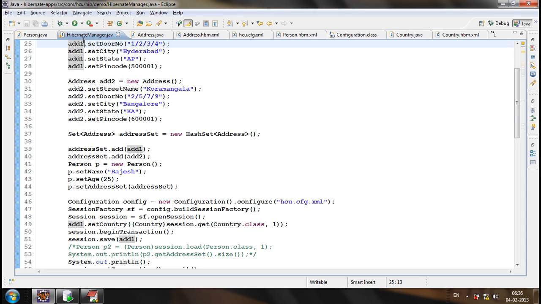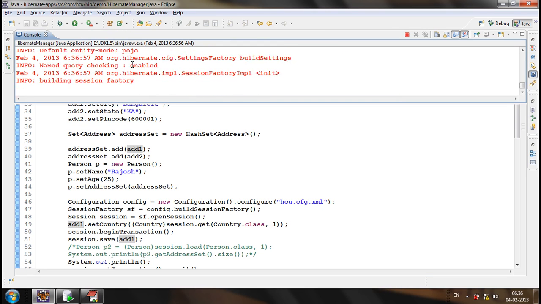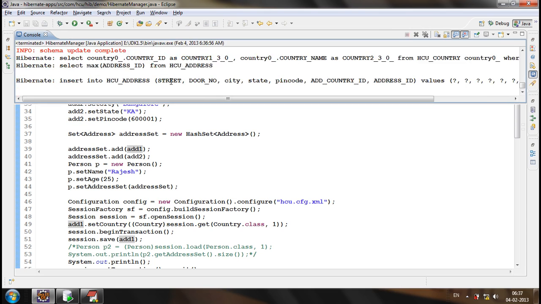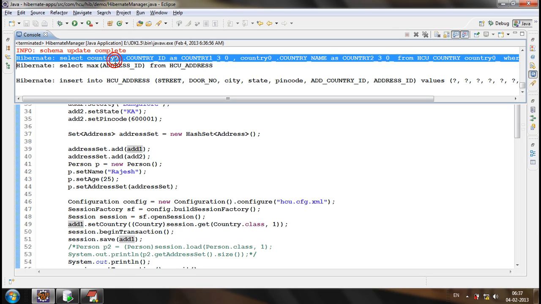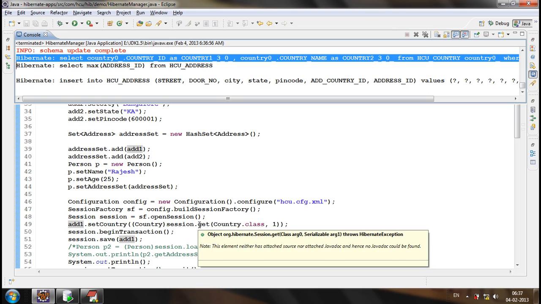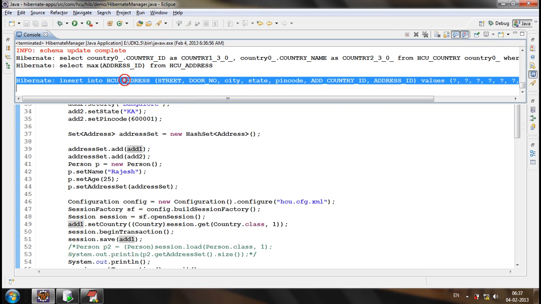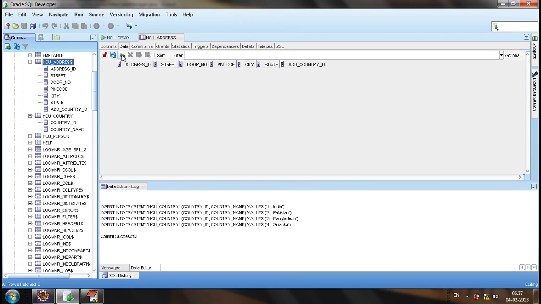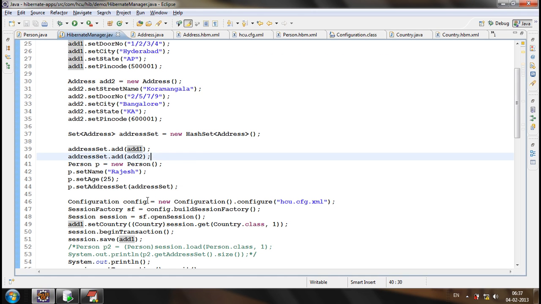Now let me execute this. First it is selecting the country, because we get the information, and then it is inserting into the address. So the country is 1. Let me try to delete that.